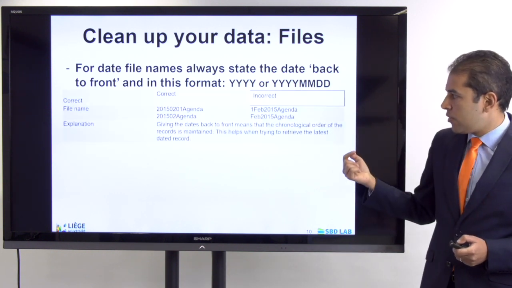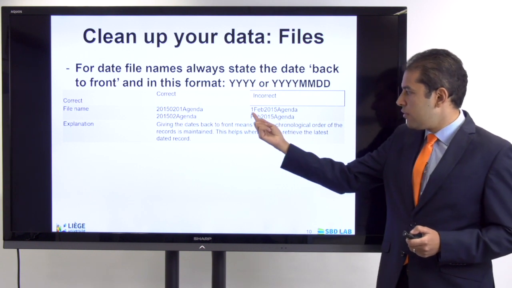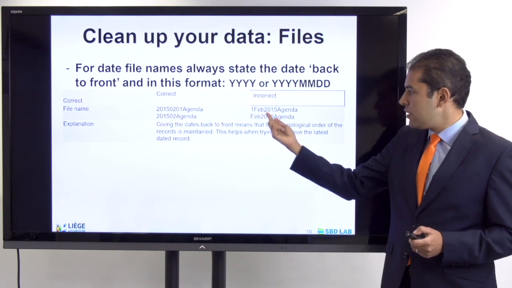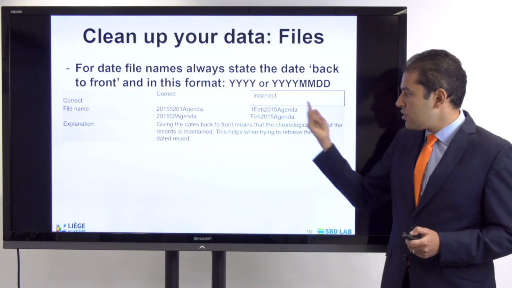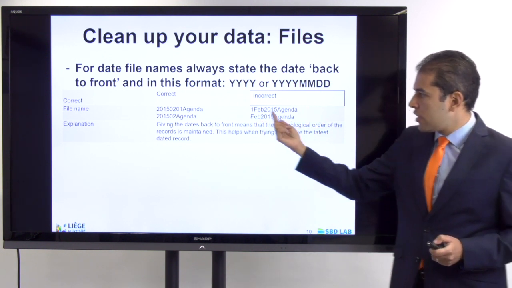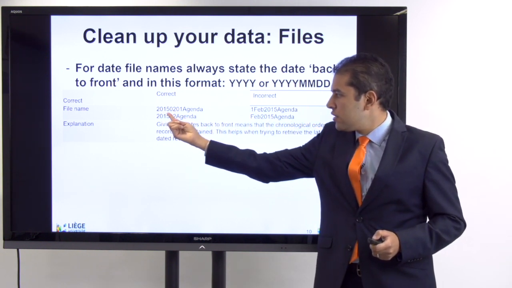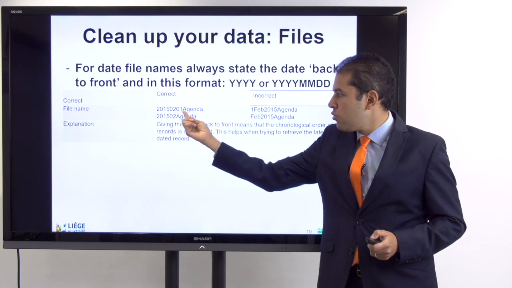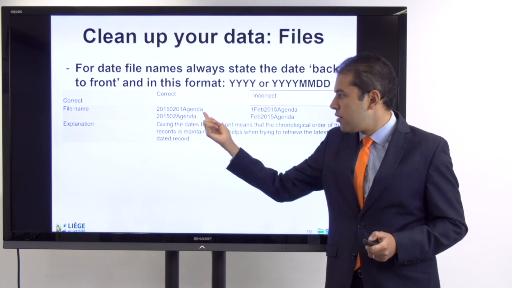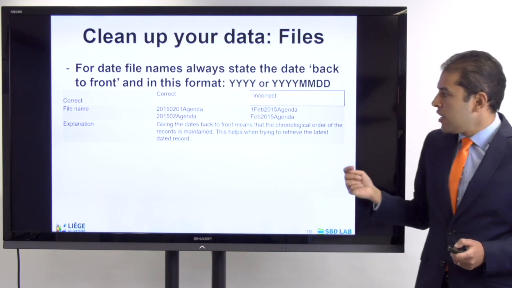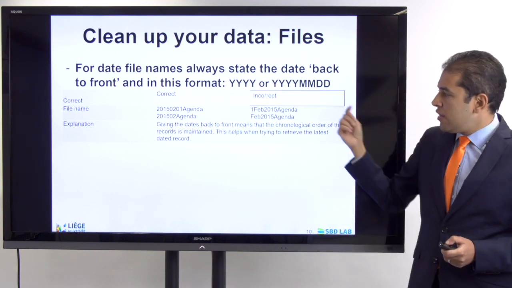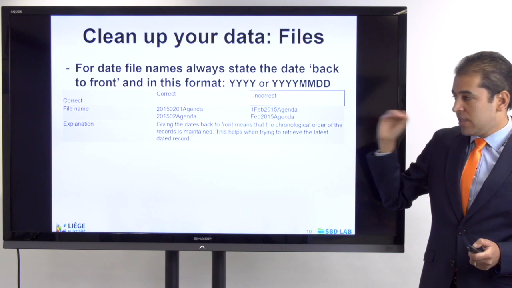Let me give you an example. This is an incorrect example: 1st of Feb, 2020, agenda. This is not a right naming system. You want to name it correctly. Here it is: 2015, 02, which is Feb, 01, which is the 1st of Feb, and then the name agenda. This is the best way to save your file if you want to do it date by date.